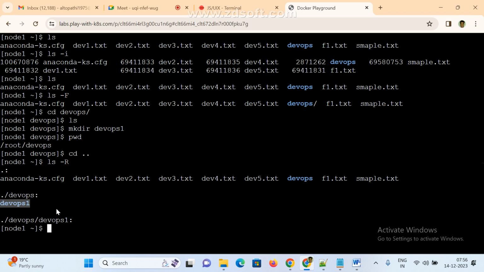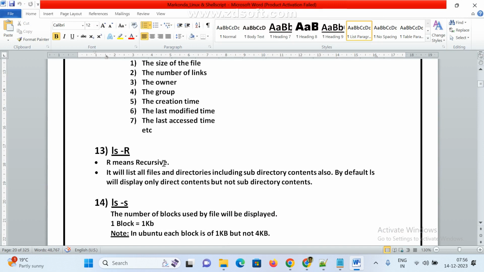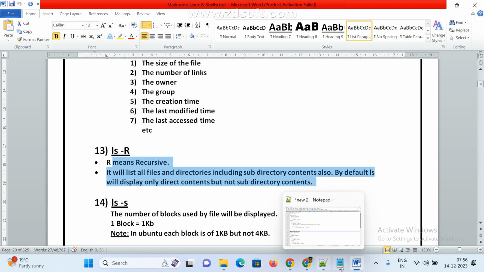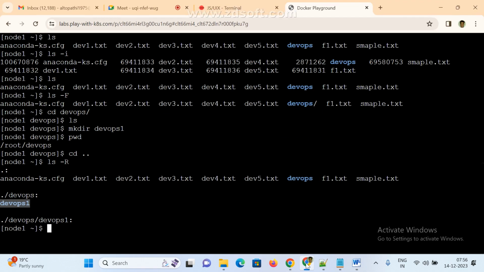So like this, if you want to see it, we need to give -R. What does -R mean? It means recursive, and it will display all files and directories, including subdirectory content also. By default, it will display only direct content, but not subdirectory content. So if you want to see the structure and all, we can use -R. Everything we can see here.